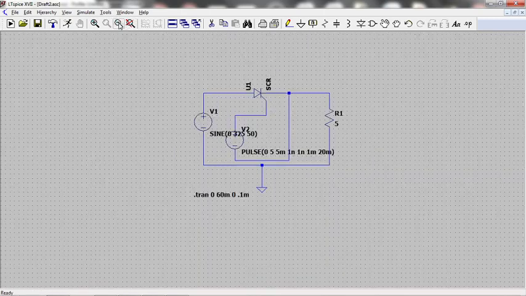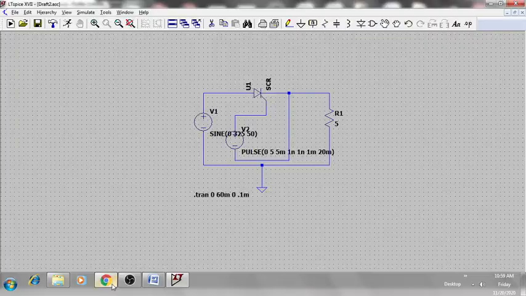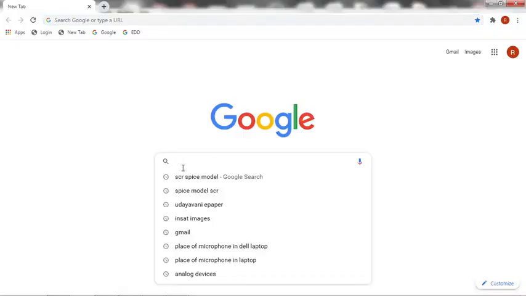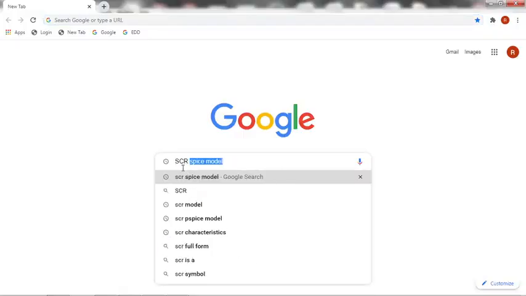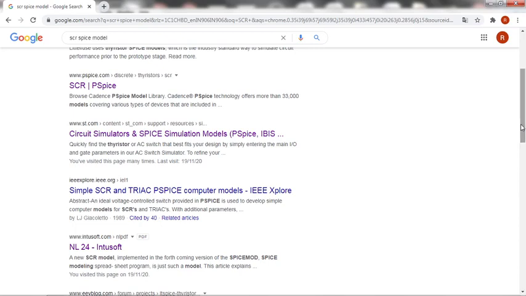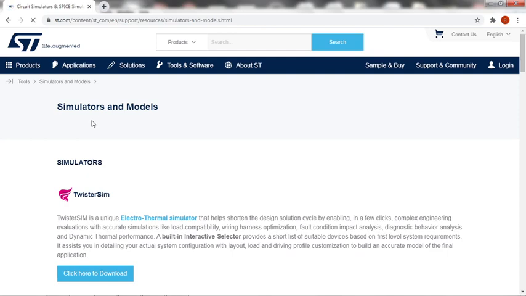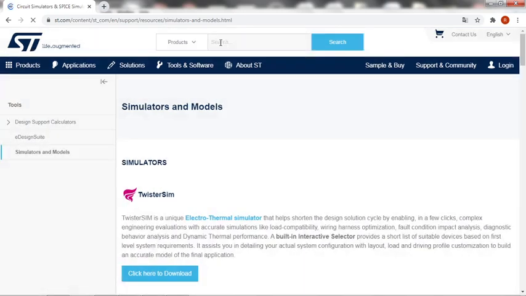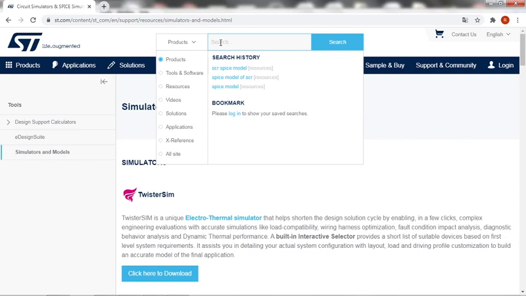include its model. Its SPICE model is on the website, so I will Google it here. I will write SCR SPICE model. It will show you different companies. So I will choose st.com. I am going to use an ST Microelectronics SCR. So I will search SCR SPICE model.